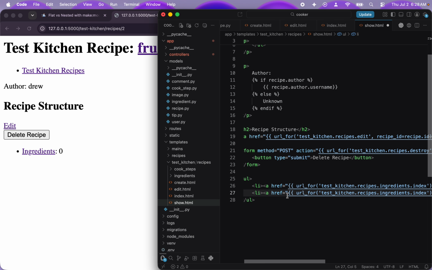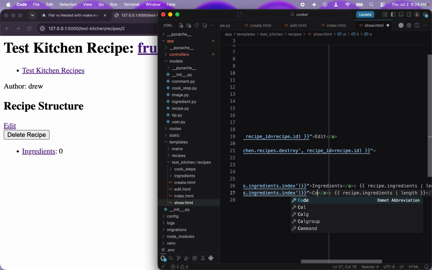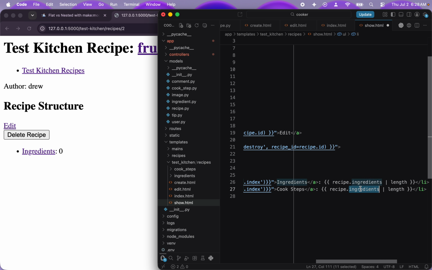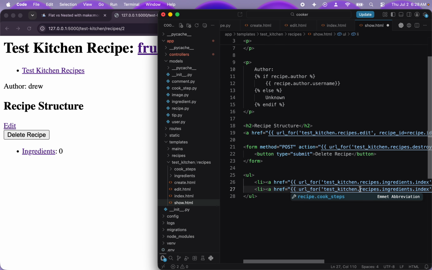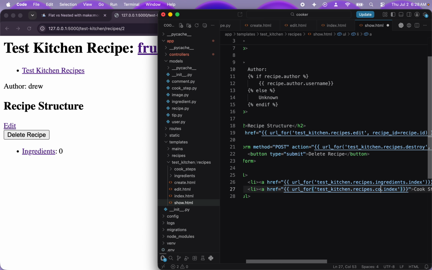Okay, let's do a CookStep. Because I don't know about you, but when I see a recipe, my first question is, how many steps are there? So CookSteps, so recipe.cooksteps, and then that'll be the length. And then we would just come in here and put in CookSteps. And that'll be the index page. And then we'll do another one. Okay. And this will be comments.